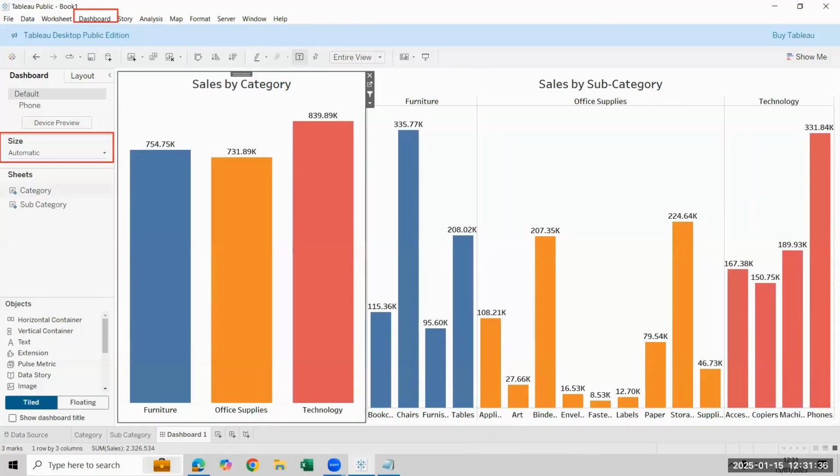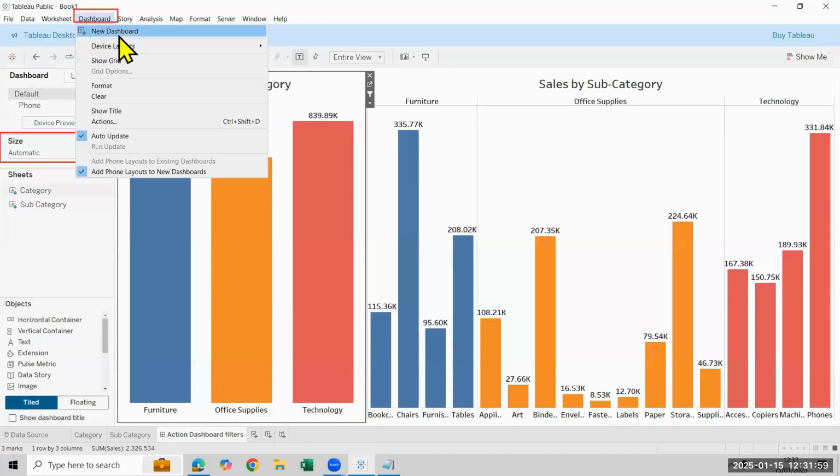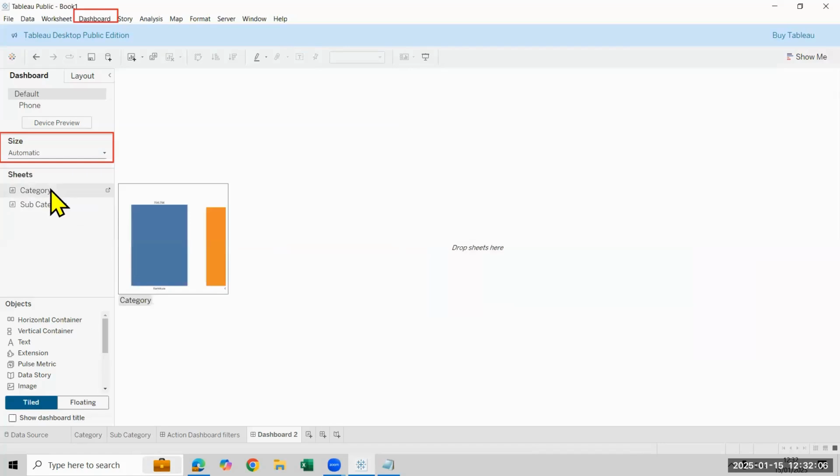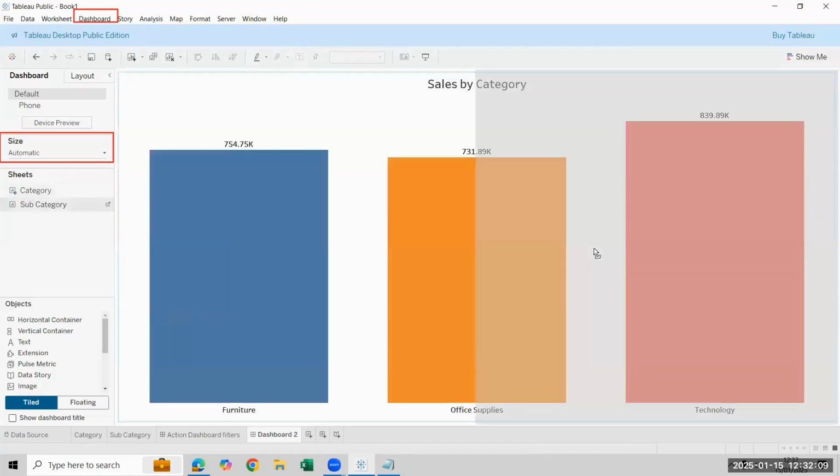This is called action filters, where you have worked, even you have to mention that. So I'm just writing here action dashboard filters. Now again, we are adding a new dashboard. Again, we are changing the size from range to automatic. Again, we are selecting category and subcategory.